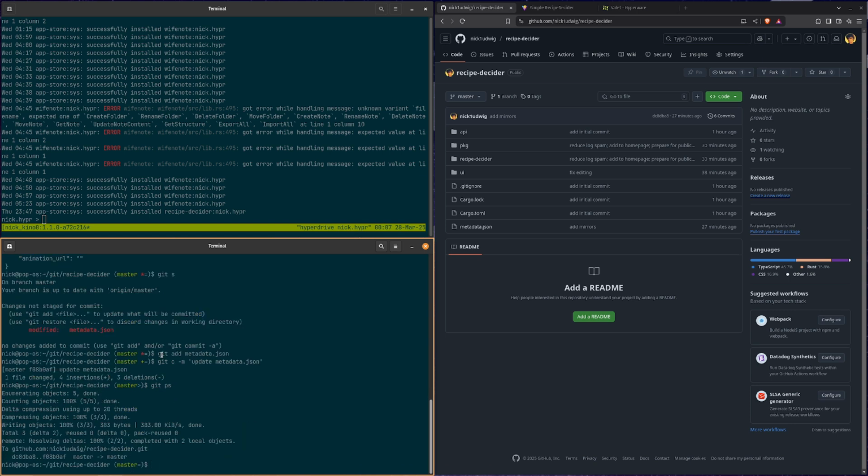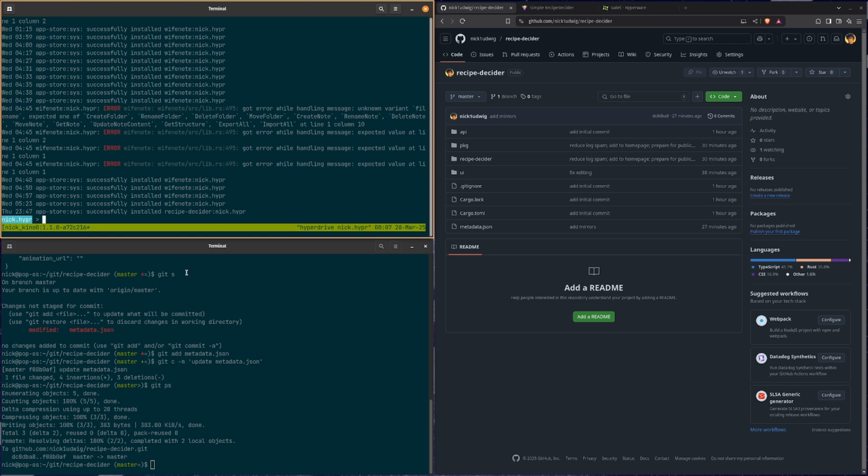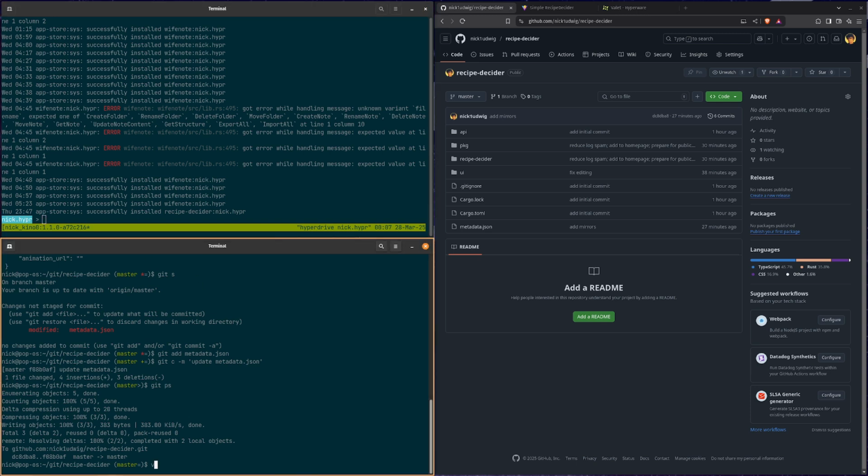Now, what we're going to need to do here is two separate things. The first thing is to install the new version of the application on our publisher. So here I have nick.hyper, that's our publisher. Actually, let's go look at the metadata.json file again before we continue on.